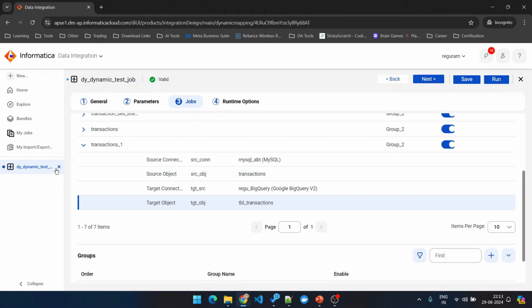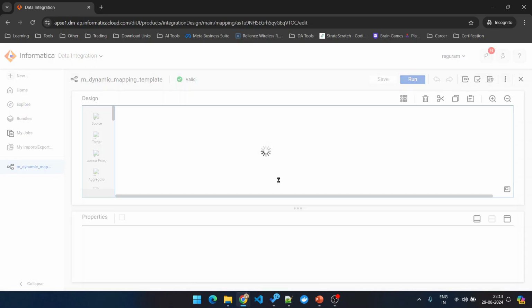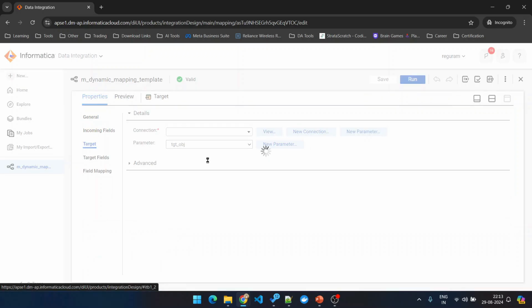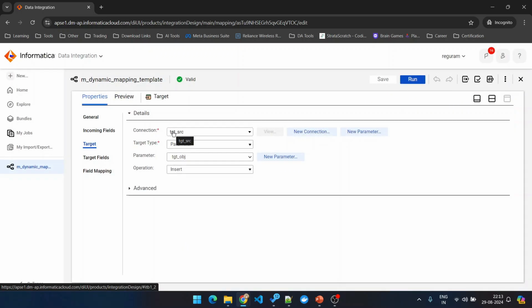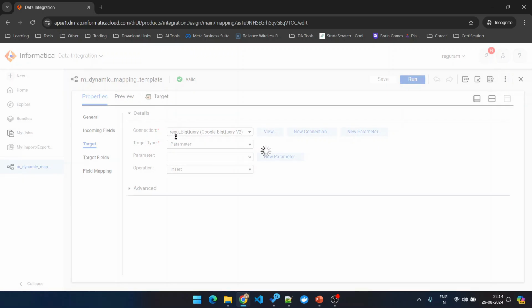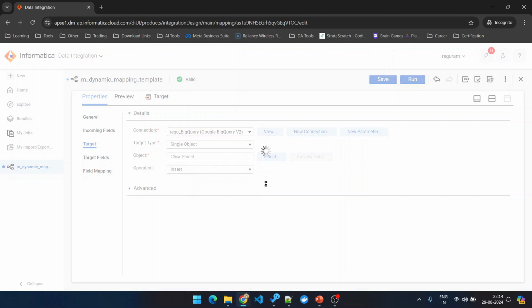For that, I will discard these changes here, and we want to open this template mapping and go to the target. Here we want to select the connection where we are trying to load the data. In this case, the target connection is Rego BigQuery. Now we want to select an object. For example, let me choose the target type as single object and click on select.